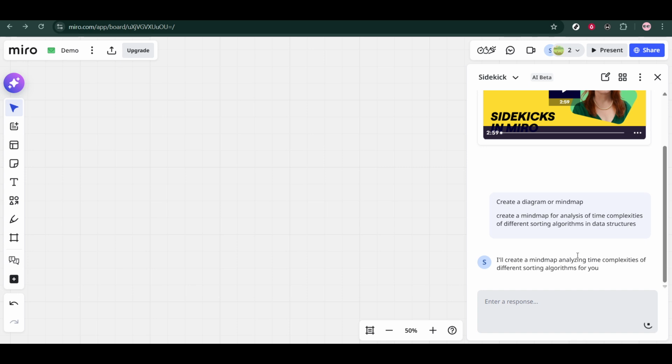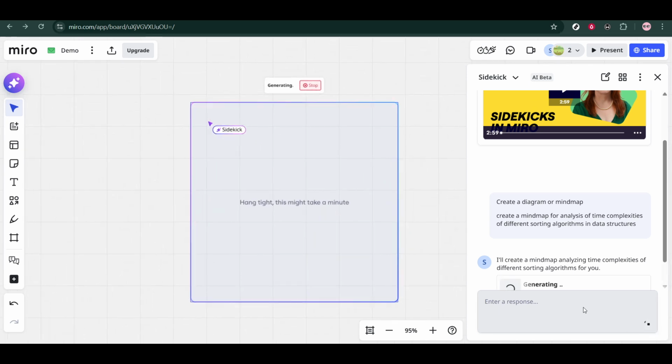When you're ready, press Enter or click the arrow to generate. Miro AI will place the content right on your board in the format you chose. Take a moment to review the result. You can drag items to reposition them, rename nodes, adjust connectors, and apply your preferred styles.